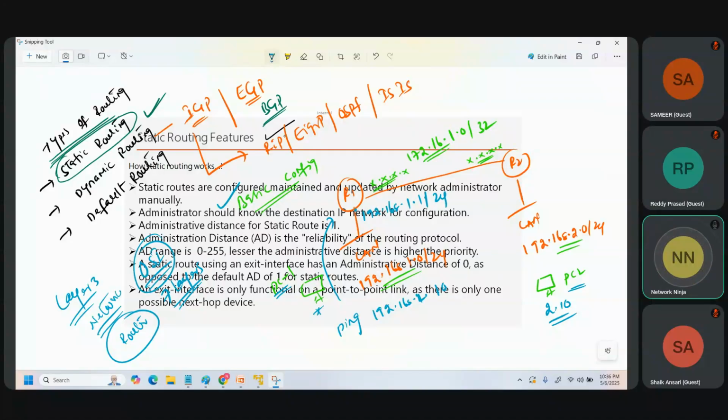Before sending the packet, you will see the source IP address is 1.10 and the destination is 2.10. The user wants to send some data from 1.10 to 2.10, so the packet will reach this router. The router takes the decision based on the routing table.